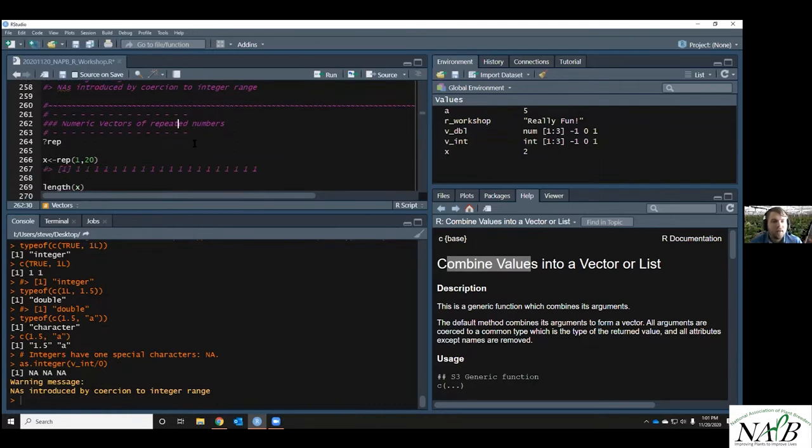Okay. So we're going to get into some things that are really important for simulating some data. Are there any questions on data types before we start? I think we're good. I think we answered everything about doubles and integers. Hopefully I didn't confuse anybody too much with that. Again, do not overthink it. Just be aware of it.